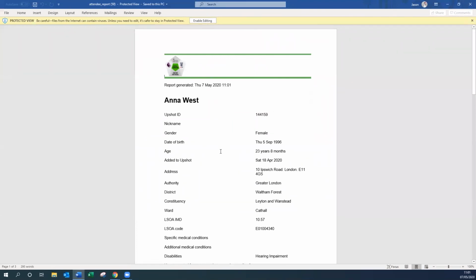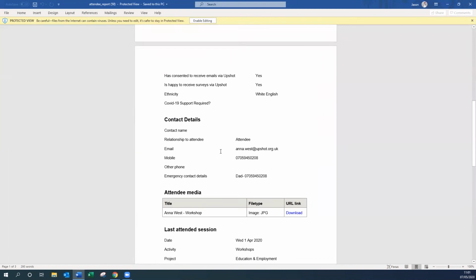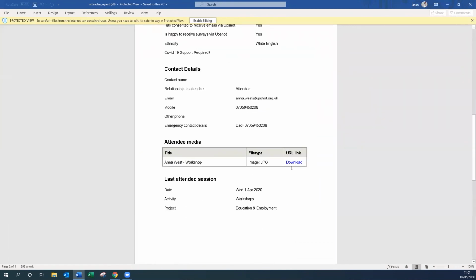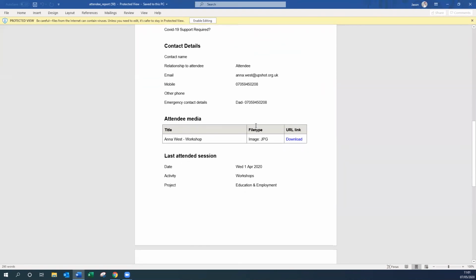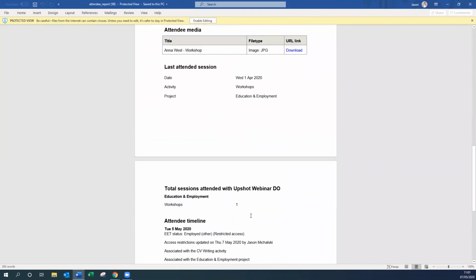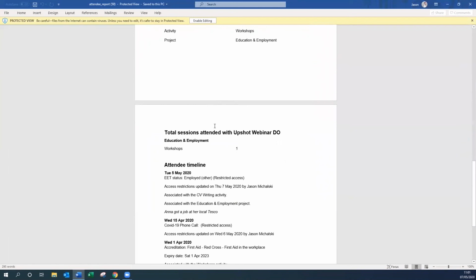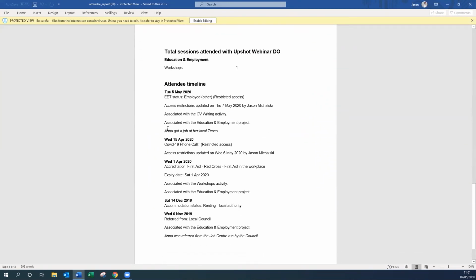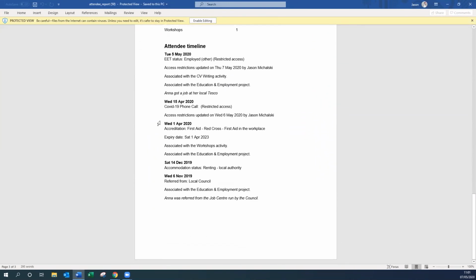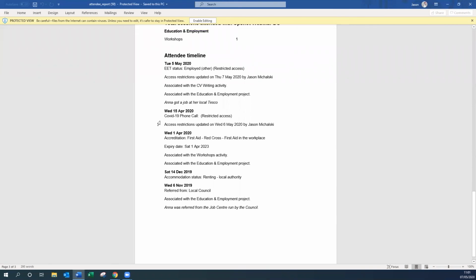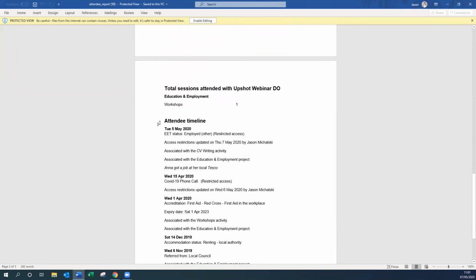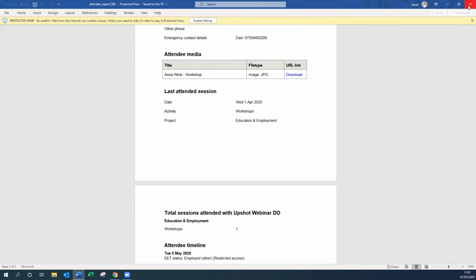So we've got that information from their profile. We can include any media files that we've associated with that person. So I could just download that image and include it in our Word document here. We can see all the events and activities that she's attended, but also all those timeline events and notes we've made, any milestones that she's achieved. Okay, so this is a fantastic, really quick way of downloading that information as well.